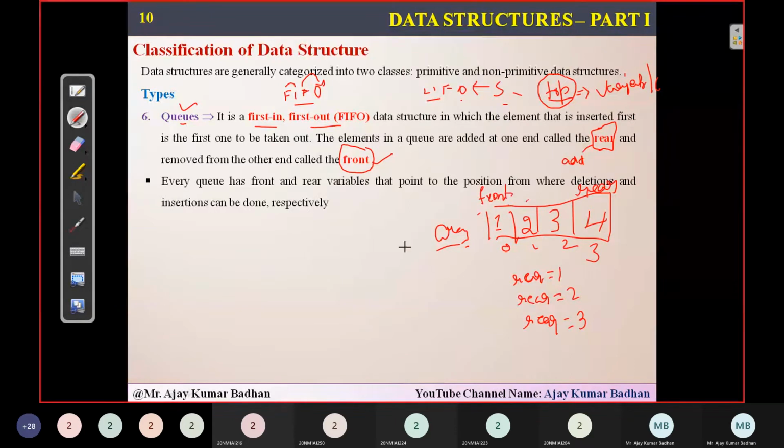Now, if you want to remove an element from this array, as I told you, whoever entered first will be the first to be removed. So who is the first element here? This one, index 0. So front will be incremented. Front is incremented, which means this particular value has been removed. Then front will be incremented again, and this element I am going to delete. Now to remove this element, I simply have to increment front, front plus plus. So this element I am going to remove as well.